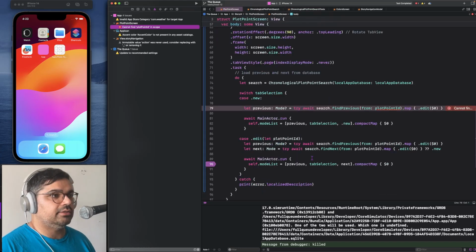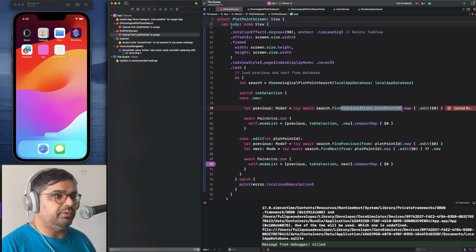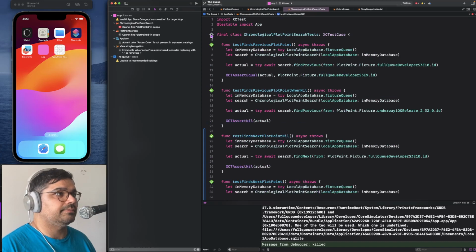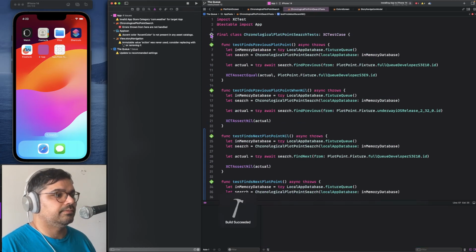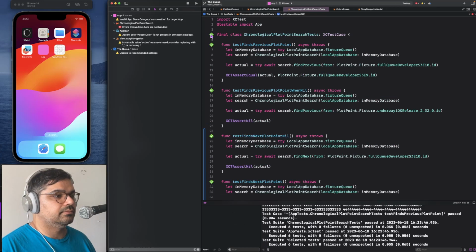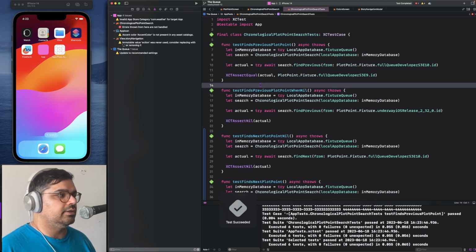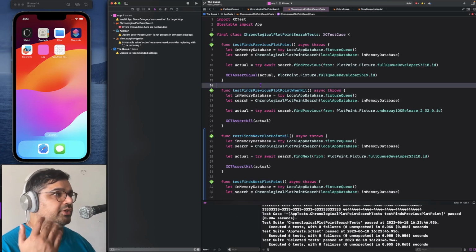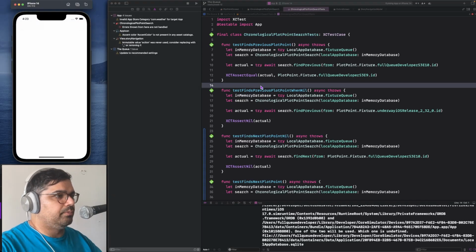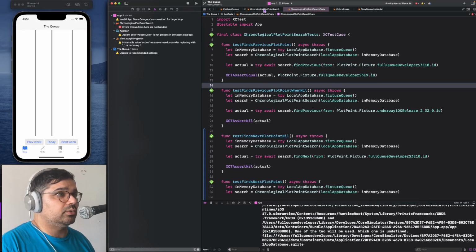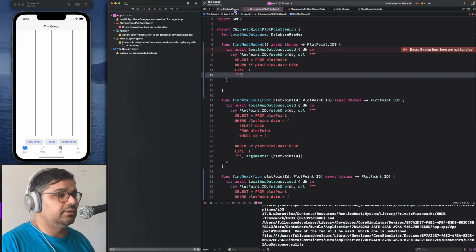Cannot find something in scope. Oh, true. Yeah, this is supposed to be find most recent. Okay, let's try running those tests again. Yay. Okay, so let's try the app again, this time with both sides of that switch hopefully working.